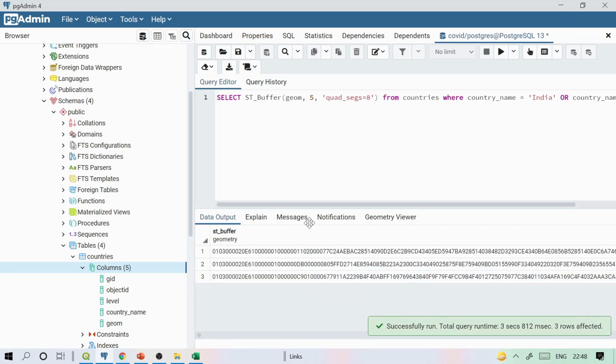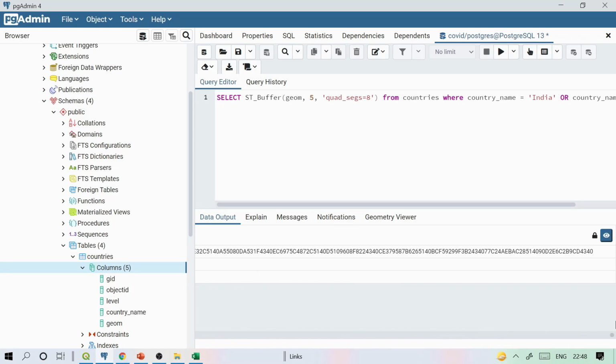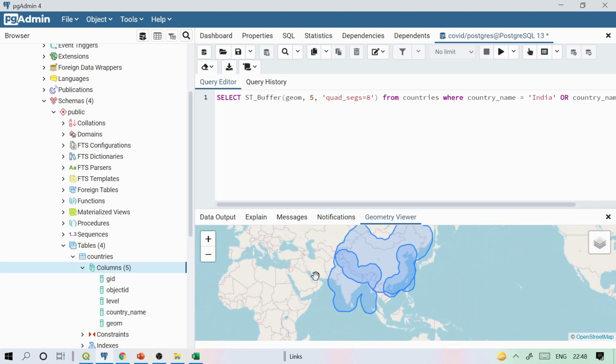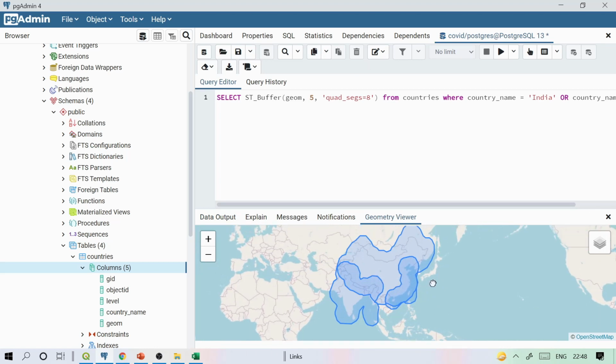Now you see it has created a buffer of 5 degrees around the country. Like this you can run n number of queries. But now it is creating the buffer, and we have to convert this into the GeoJSON format so we can render it onto the web.